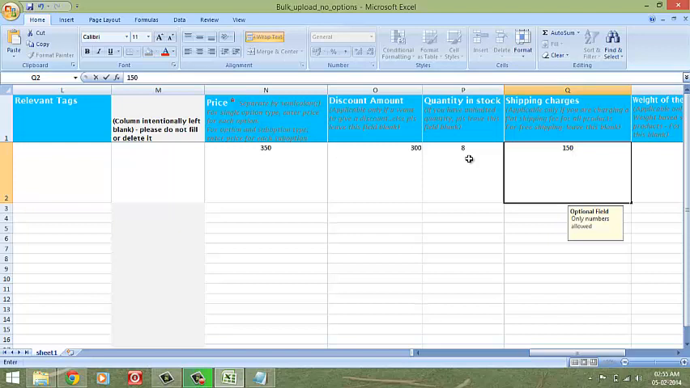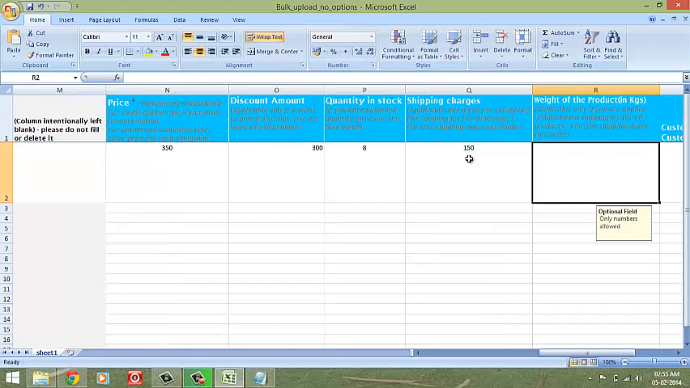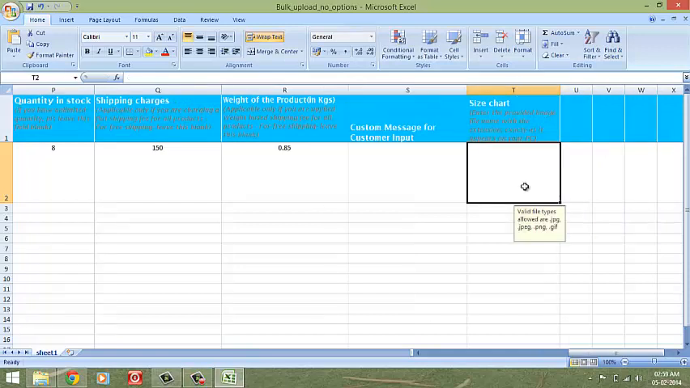It's been fairly smooth so far, isn't it? Next, if you wish to apply weight-based shipping charges on your store, you will need to enter the weight of your product in kgs here. To inform your customers about the respective sizes of your product, you can enter the file name of your size chart image here.